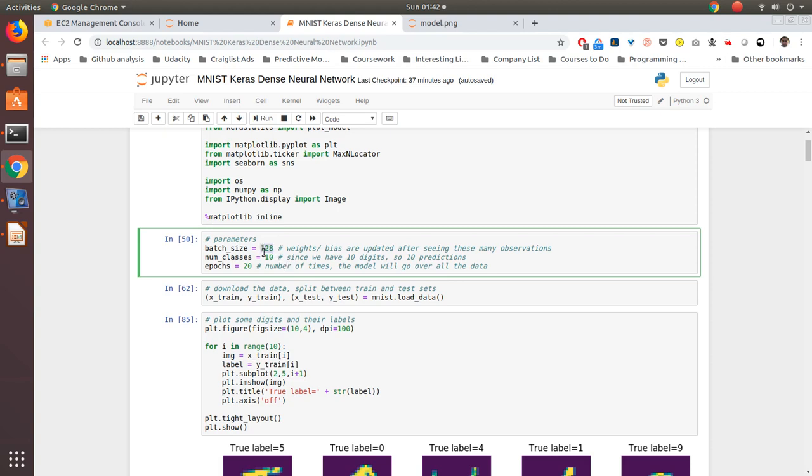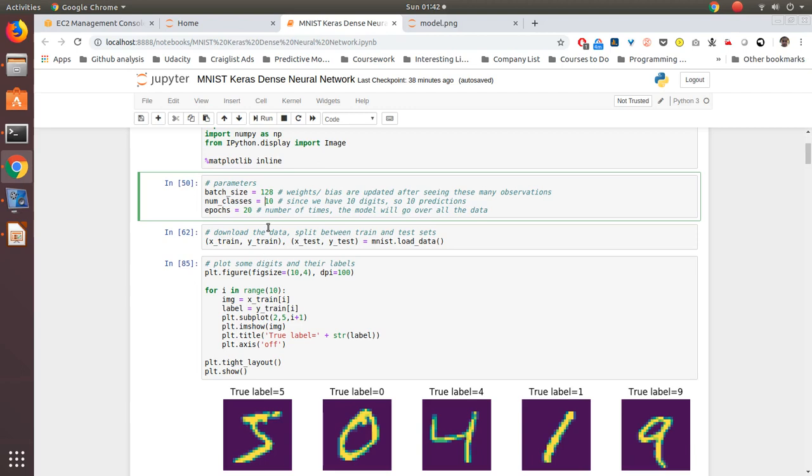Mostly we have them as multiples of two, so it can be 64, 128, 256, 512. Generally, 64 and 128 work best with these deep learning models. The number of classes in this case is 10, because we have 10 digits from 0 to 9. The number of epochs that we are training with is 20. As I said, for each epoch the model goes over all the data once.